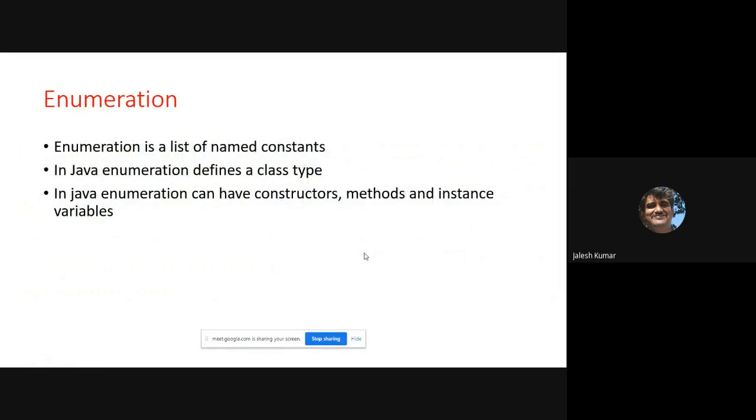Enumeration, if you know C++, I just wanted to brief. In C++, enumeration is just a list of named integer constants. Remember, in C++ it is just a list of integer constants. But in Java, it is not like that.